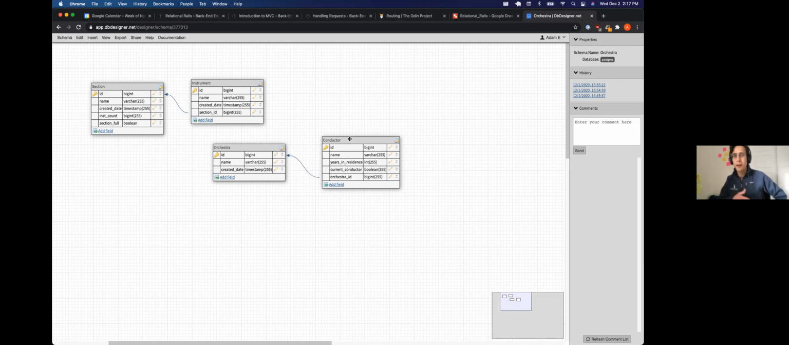So you can have past, present. We threw in a Boolean here of whether they're the current conductor. I know we needed a Boolean. I know we needed, I believe, 4 timestamps. Let me know if that's not right. And we only needed 2.